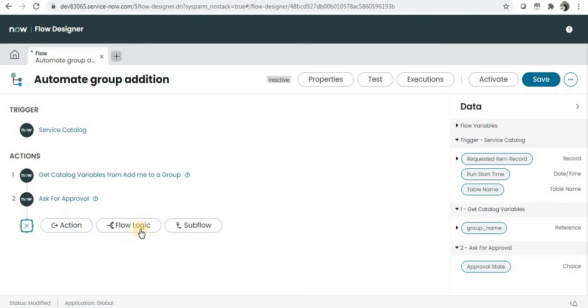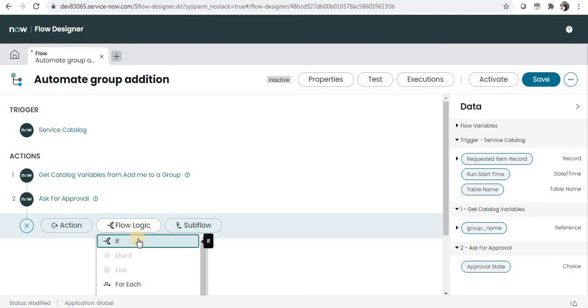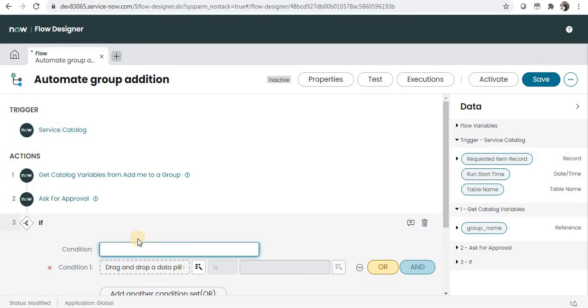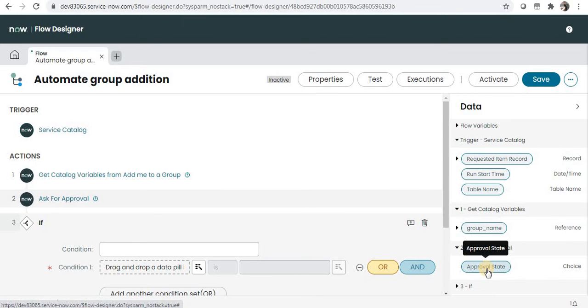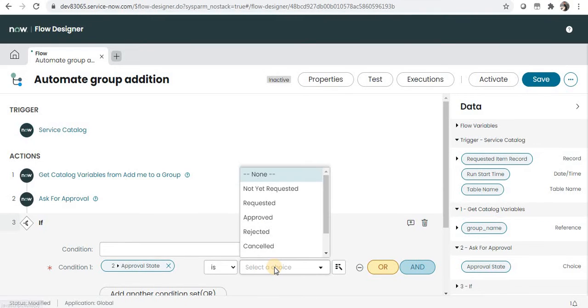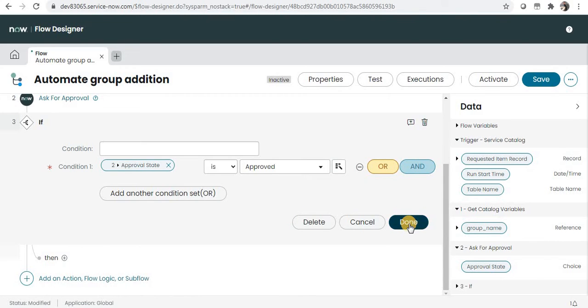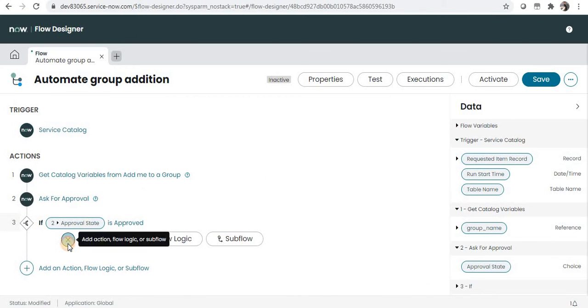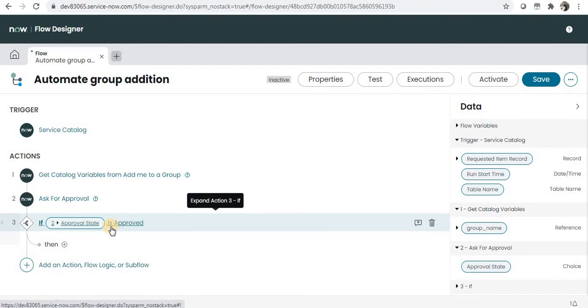In the third flow logic, we'll give if, and the condition would be if the approver actually approves. So we'll give the condition as approval state from the second step, and the choices will appear automatically, and we'll say approval state is approved, and I'll say done. And what actually should be done when this particular request is approved, we'll see a plus sign here, the small one under the if.